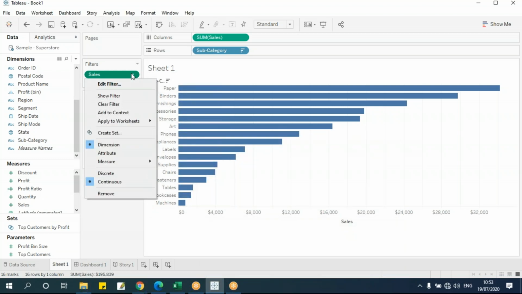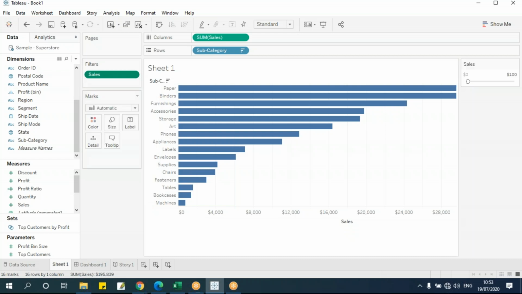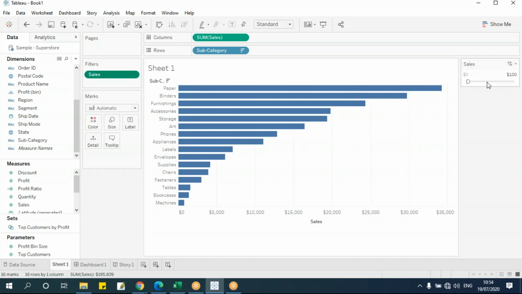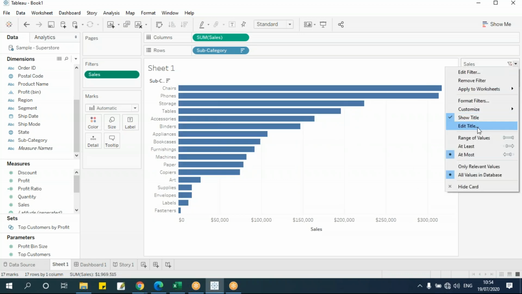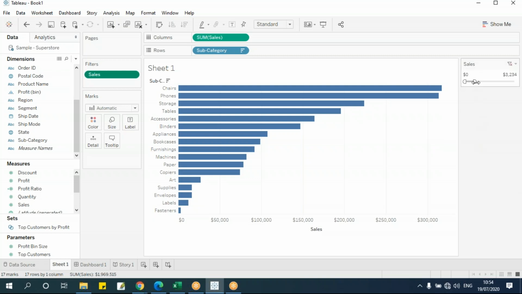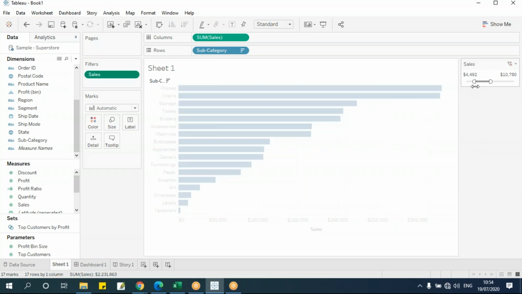Let's come here. For this also we have the controls. Let's say show filter. See, let me drag this. We can create the ranges like this as well. Let's go here. See, this is at most. Let's say range of values. Same thing, the three options, whatever was there. Range of values from one range to another range. I can select it.